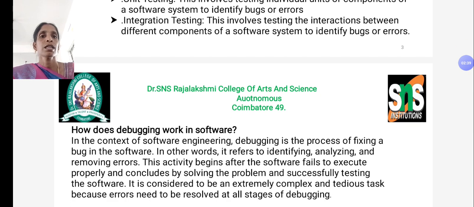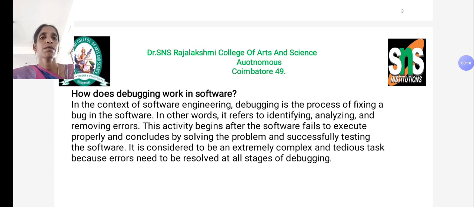How does debugging work in software? In the context of software engineering, debugging is the process of fixing a bug in the software. In other words, it refers to identifying, analyzing and removing errors. This activity begins after the software fails to execute properly and concludes by solving the problem and successfully testing the software. It is considered an extremely complex and tedious task because errors need to be resolved at all the stages of debugging.